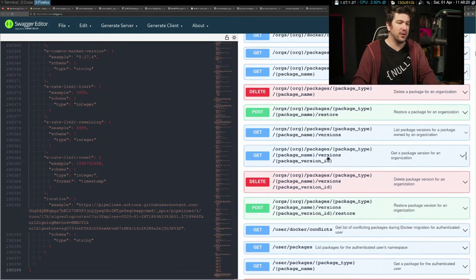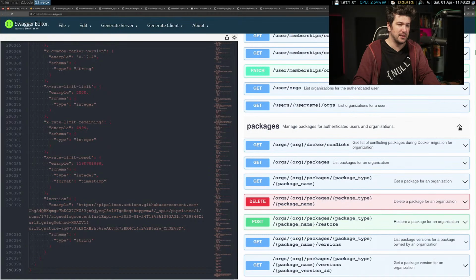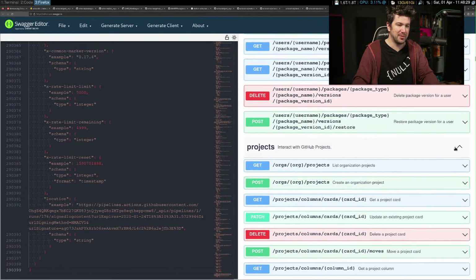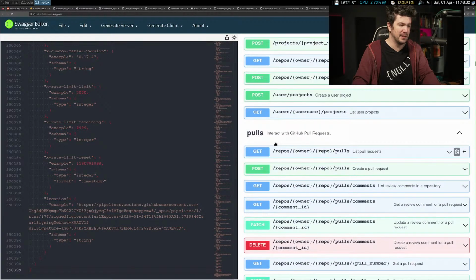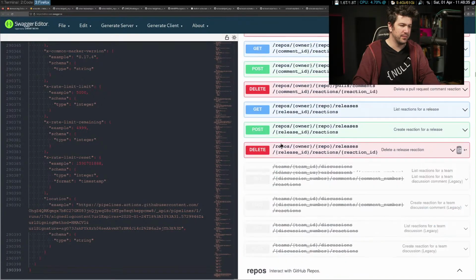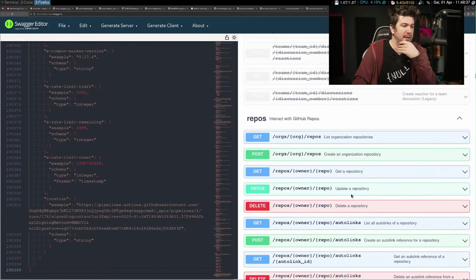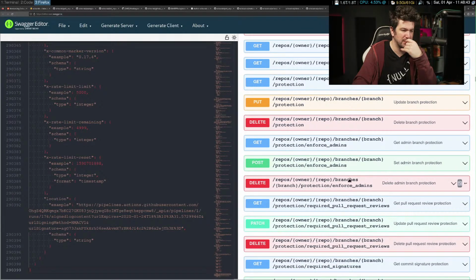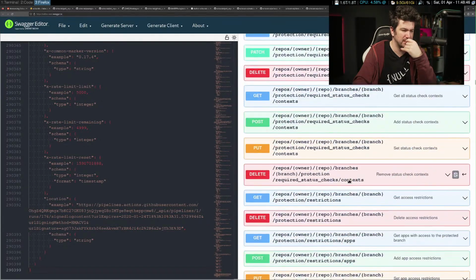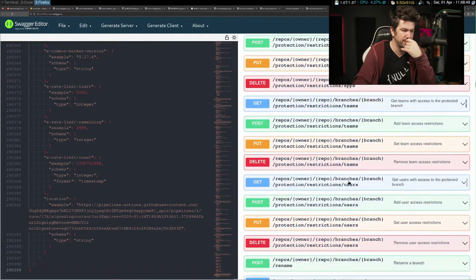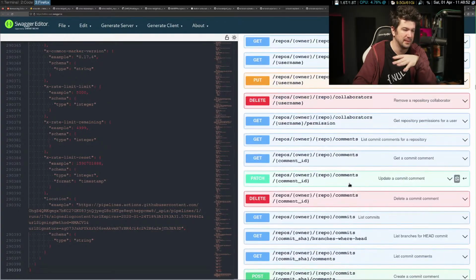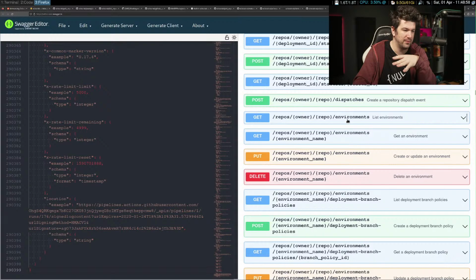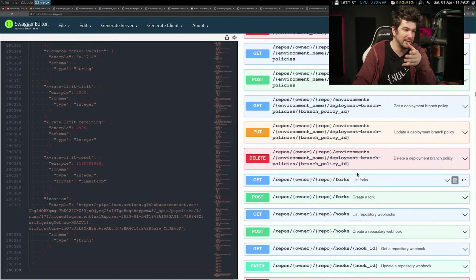The other thing that we can take. Okay, so this has come back to us now. Maybe it's not fully come back to us. We can't collapse but projects, pulls, repos. Here we go. Okay, so let's see. Repo, auto links, branches. Where's the event? Comments. Events. Here we go. Well, no, environments.